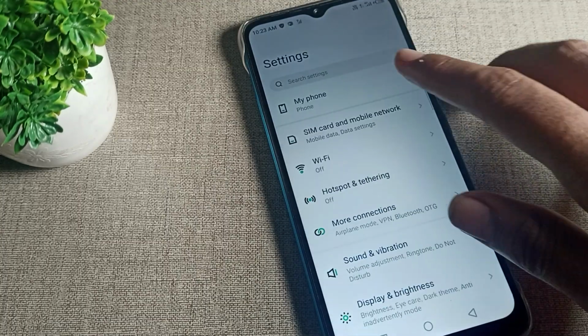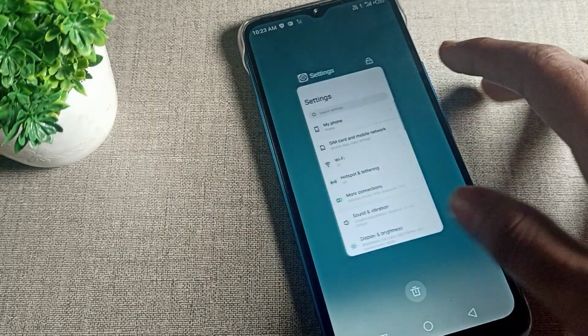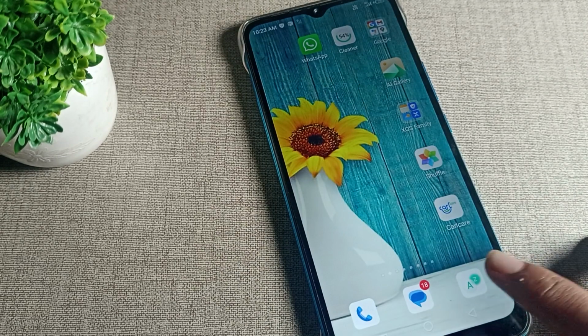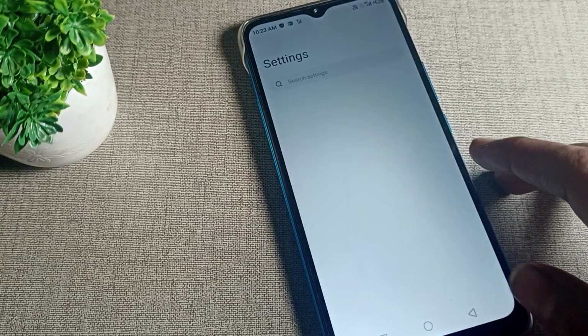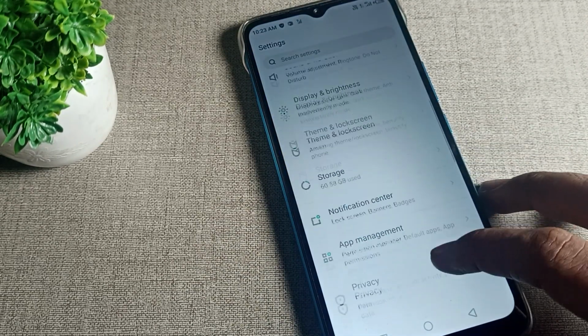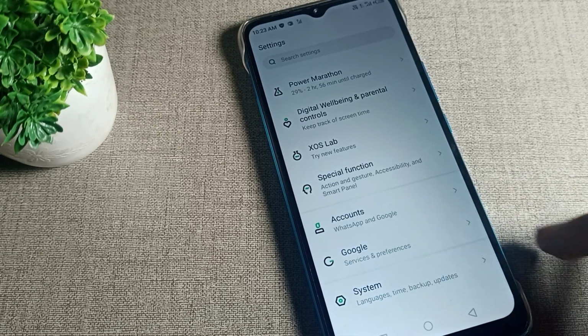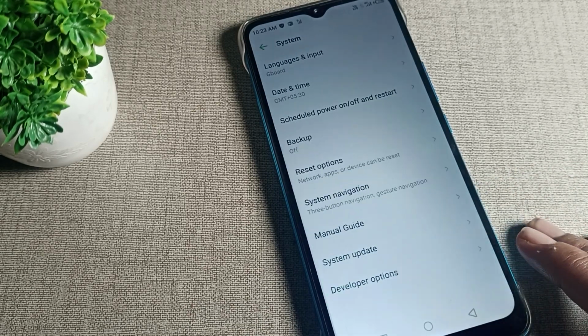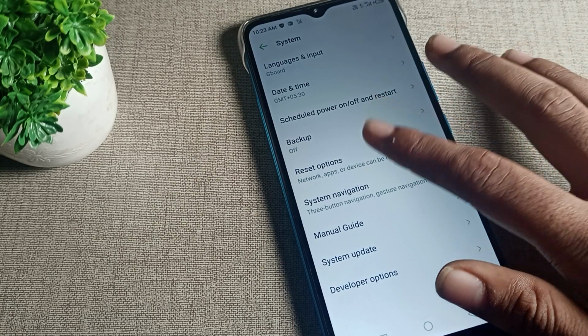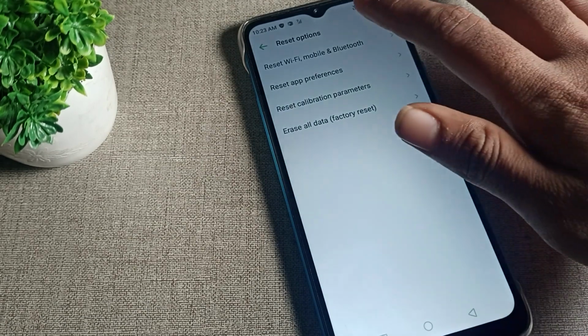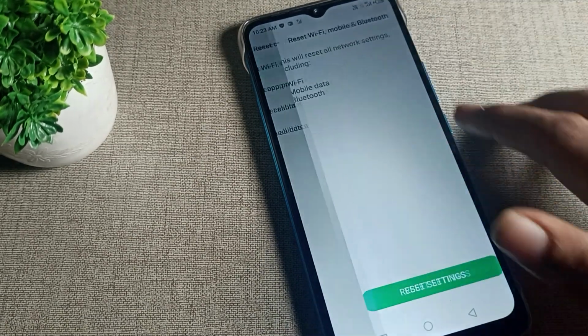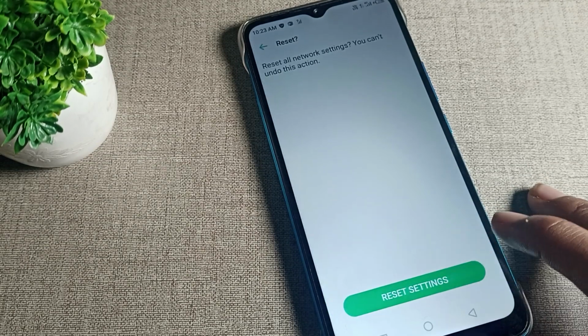Now let's see how we can reset the Infinix phone's internet settings. So friends, open your phone settings to reset. After that, scroll down and click on your phone's system settings. Tap on system settings, and then click to get the reset option. And friends, you can see reset settings. Tap here to reset your settings, and tap here to reset your internet settings.